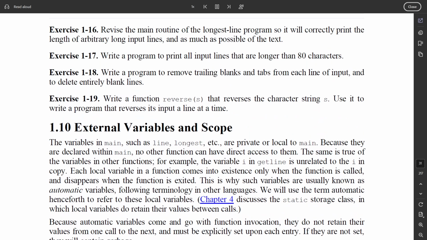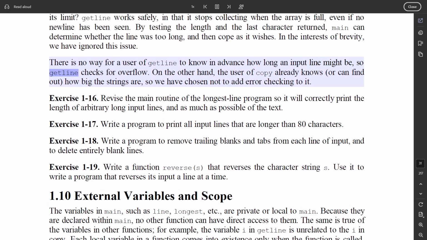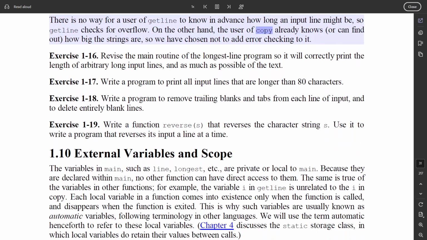There is no way for a user of getLine to know in advance how long an input line might be, so getLine checks for overflow. On the other hand, the user of copy already knows or can find out how big the strings are, so we have chosen not to add error checking to it.